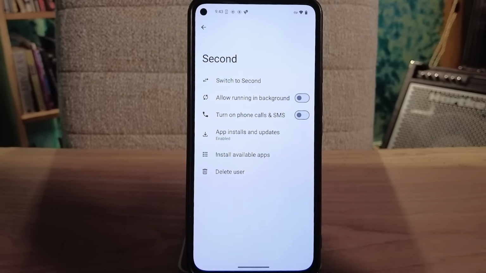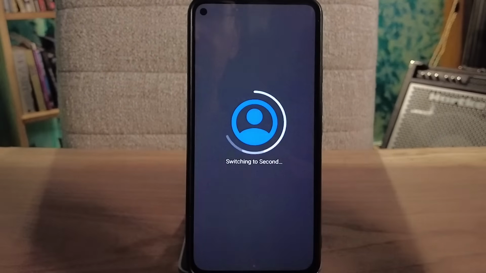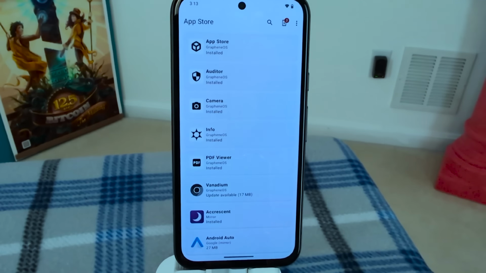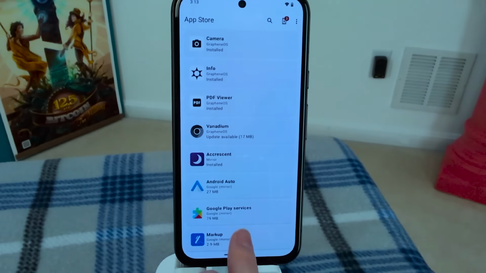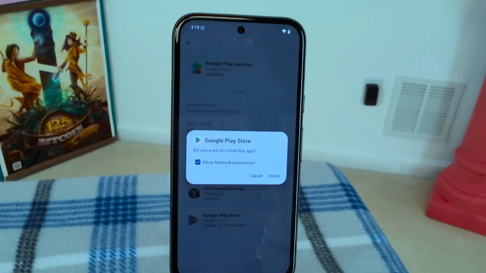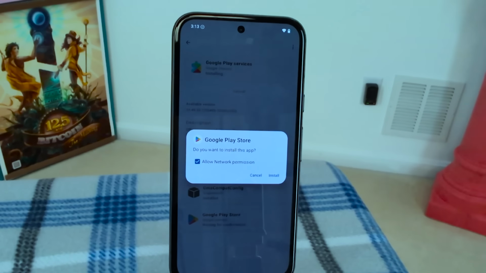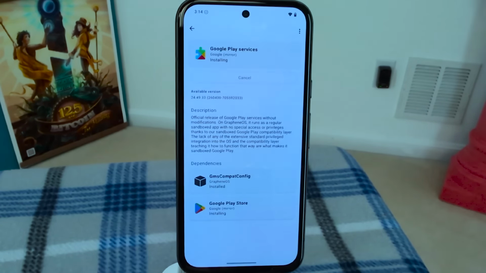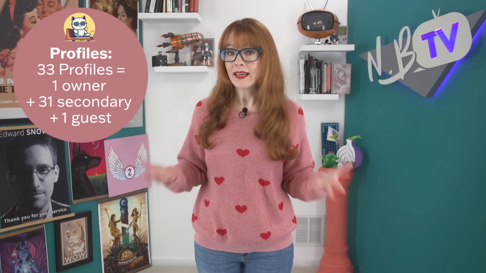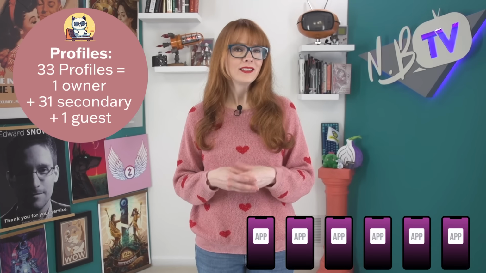To download this sandboxed version, go to the profile where you want Google Play Services to run. You'll go to the inbuilt Graphene store and scroll down to where it says Google Play Services Mirror. Click that and then click Install. After downloading, you'll get a prompt to confirm that you want to allow it internet access, and then you'll click Install again.